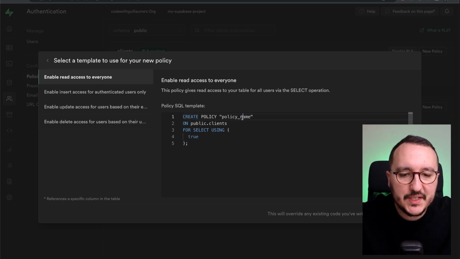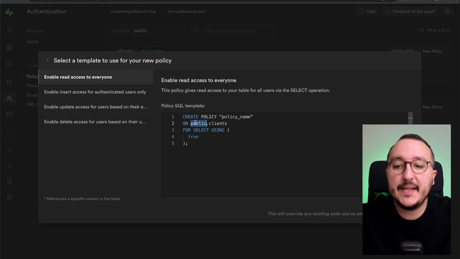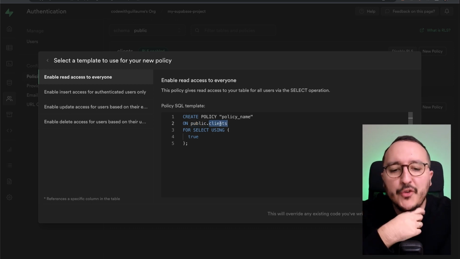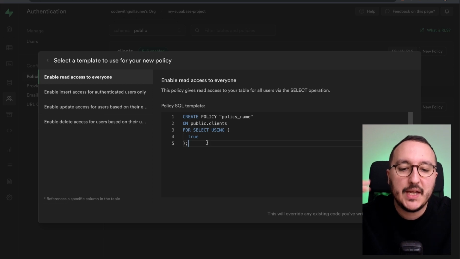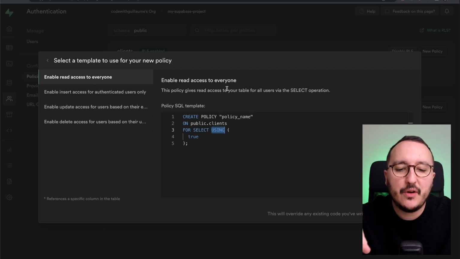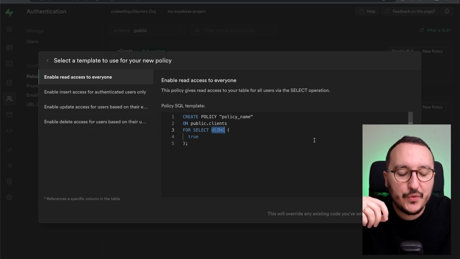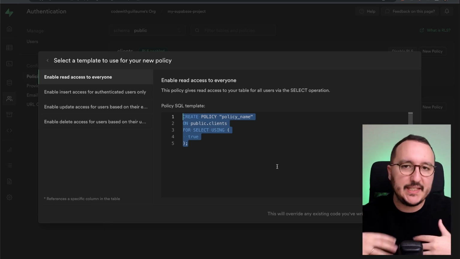It says create policy name. So here you're supposed to have the name of your policy, which will be enable read access to everyone. On public, which is the schema. We are on the schema public, and we created our tables on the schema public. Dot clients, which is the name of the table. For select using with the condition true, which means that anybody is able to select, so to read, every element of clients. So if you want to do that, you click on use this template, and you will actually release your table clients to the read of anybody. It's like the anon condition.